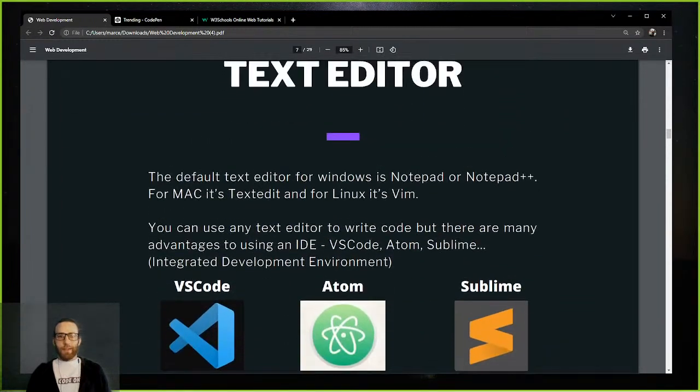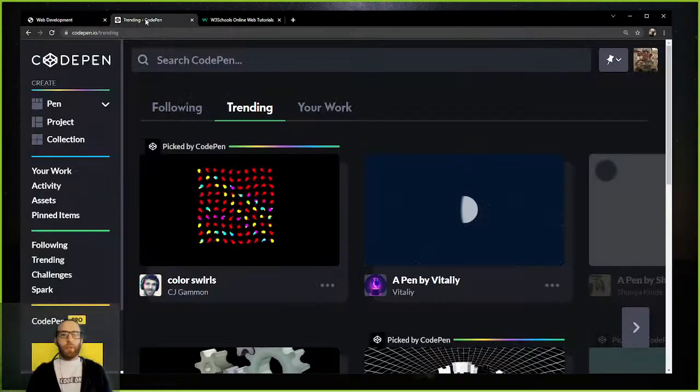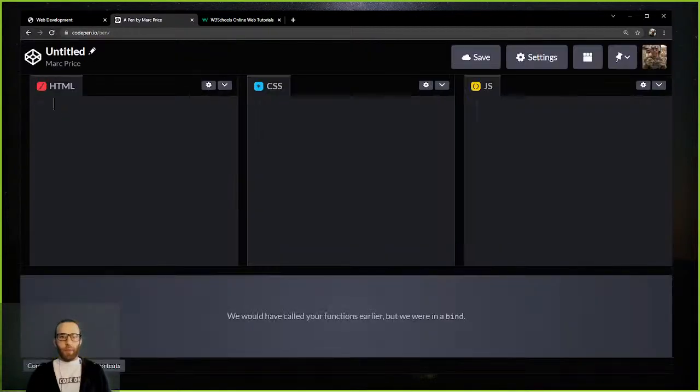Well, you need a text editor. We'll be using CodePen today, and what we'll be doing here on CodePen is under pen, I'll just select a pen, and this will act as our text editor for us. We have our HTML file, we have our CSS file, and our JavaScript file. It sets all that up for us.